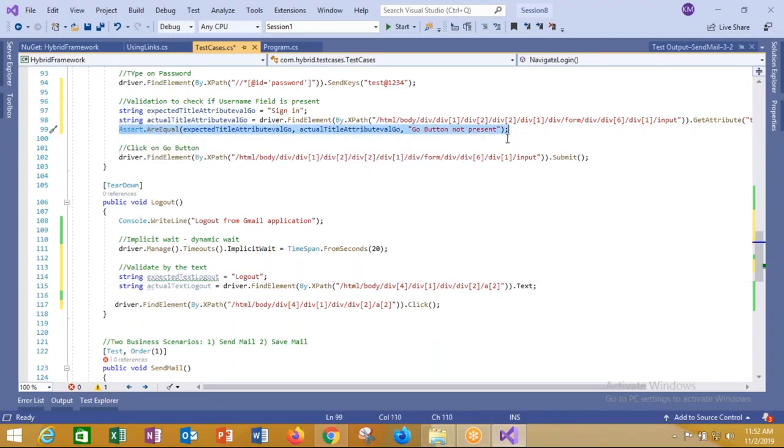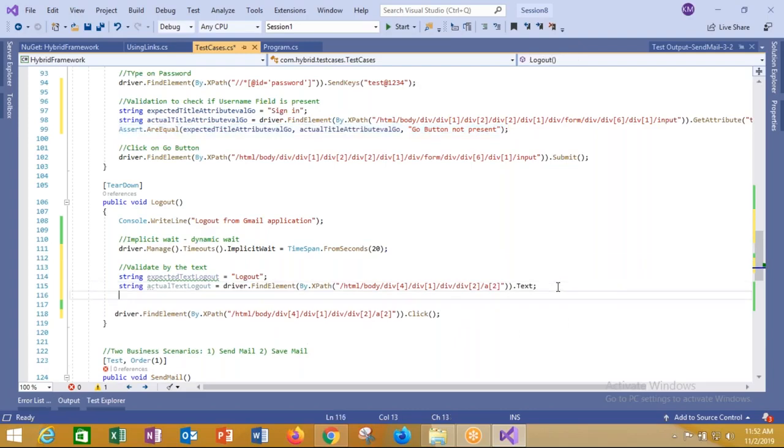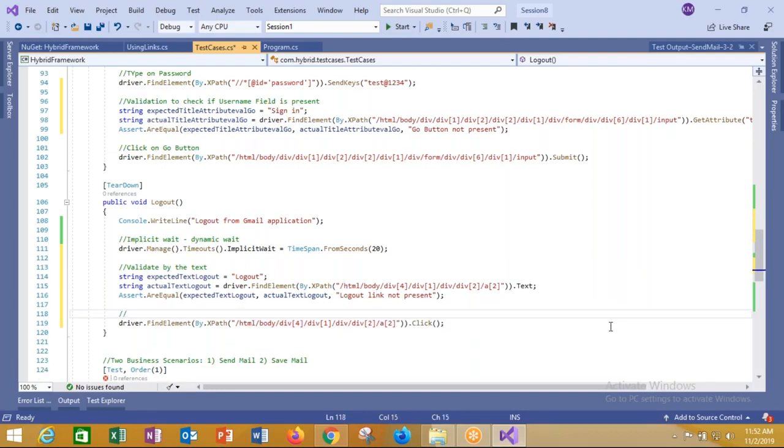Let's call this assertion. Expected text. Actual text is this. And if it does not match, then write down "logout link not present." You see the same XPath is out here. Then you click on logout link. So this is the validation.